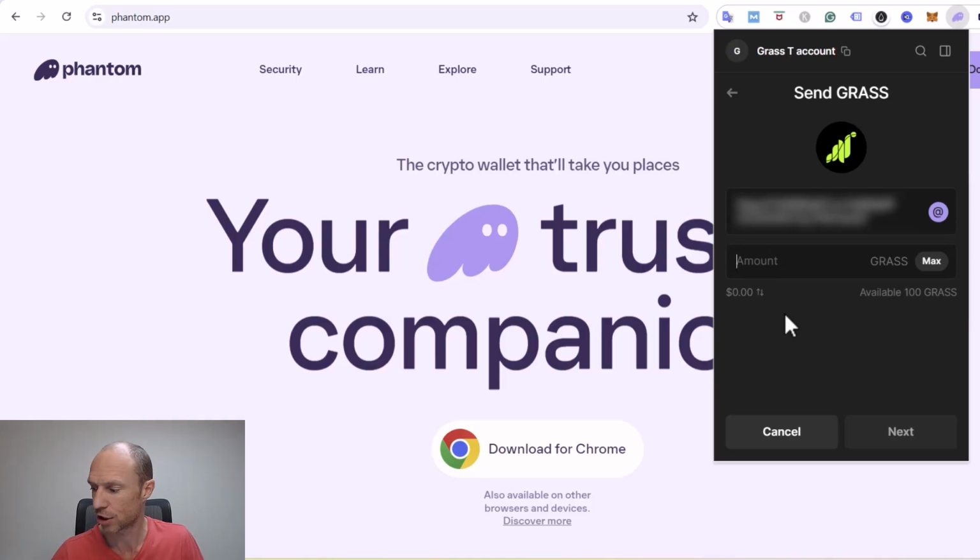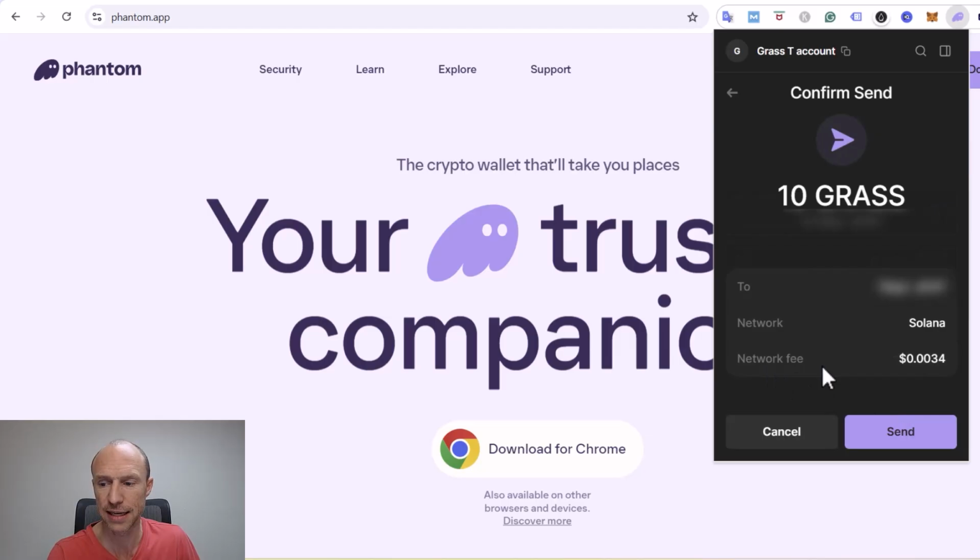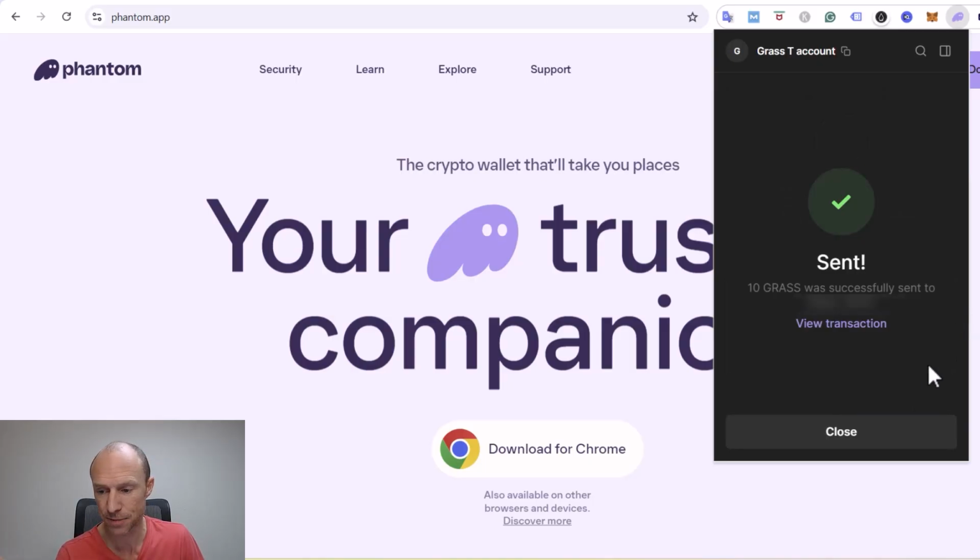And then here you can choose the amount of grass that you want to send. So in this case here, let me just try 10 again, and then I would go to next. And then you can see the network fee, it's very low because it's on Solana. So I said you need to have a tiny bit of Solana here to be able to do any transactions, but it is a very small amount. So then next here, I just need to click send. And that was it. Then it has been sent.